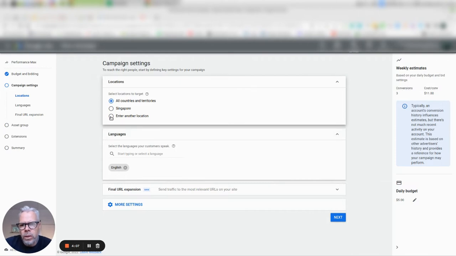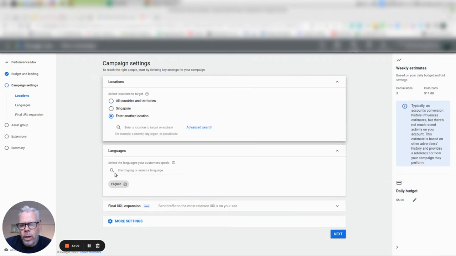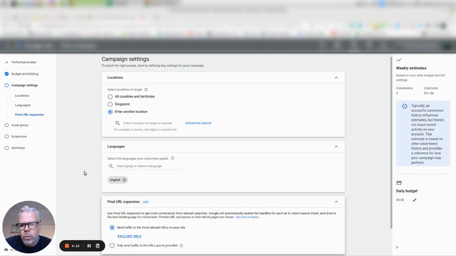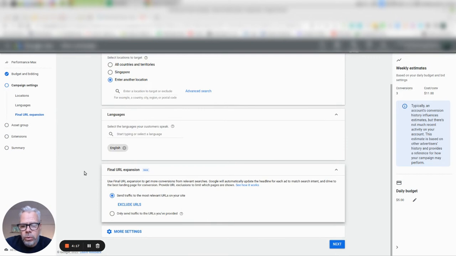And besides locations, you can also enter the language. So these are settings that you pretty much had in the past as well. Next one is an interesting one. It's a new feature, which is called final URL expansion.